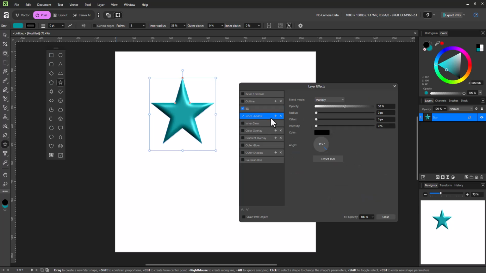Let me add in an inner shadow right here as well. Let's change the offset. And let's, for example, add in an outer shadow right here, just like this as well. So this is a style that I have, as you can see. Let me change around the opacity, the radius a bit, and the intensity right here, just like this. So this is what you have.